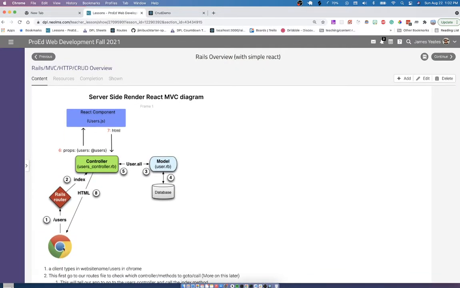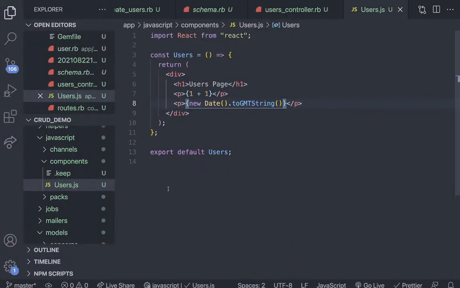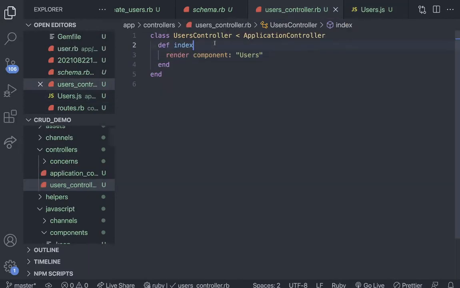So now I almost have this done because I'm grabbing my users. I do a get request to /users. That goes to my users controller. I go get my React component, and then I render back that HTML. Now I'm kind of skipping this step right here though, where I interact with my model. So let's go ahead and do that.